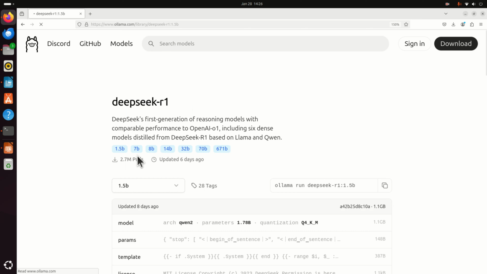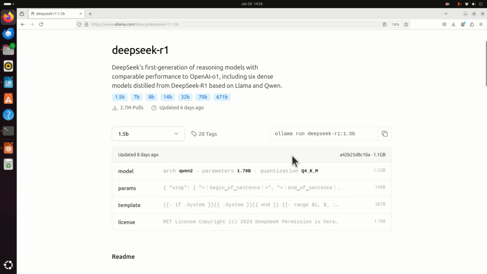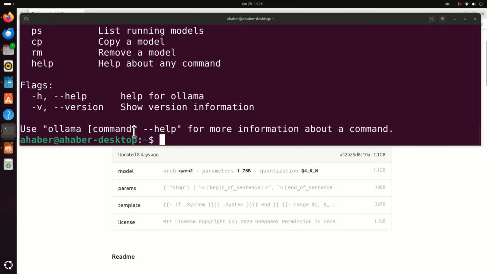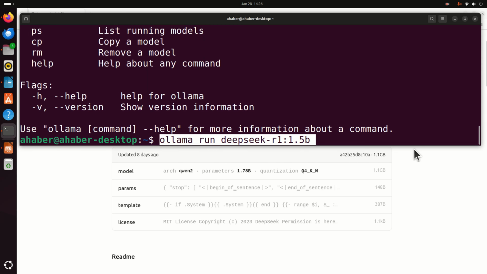So let's click here. And after you click here, you can see that this command will be generated. I'm not going to directly copy and paste this command. I will modify this command. So copy this command, go to the command prompt, paste the command, and instead of run over here, type pull.